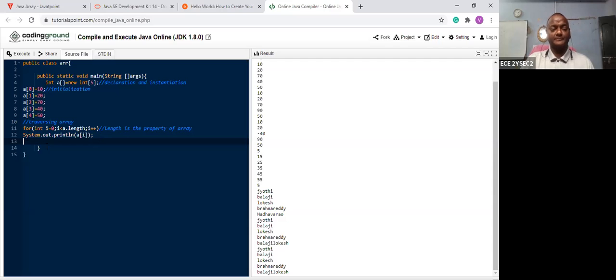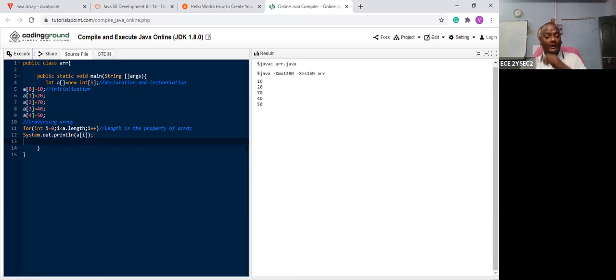Then I want to print out all these values. So now I can check. I want to execute this here on the online compiler. Can you see A0, A1, A2, A3, A4? Then your program is right.